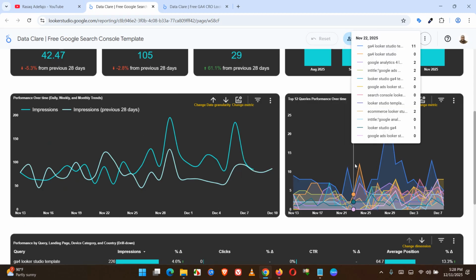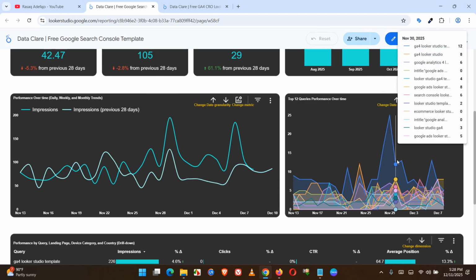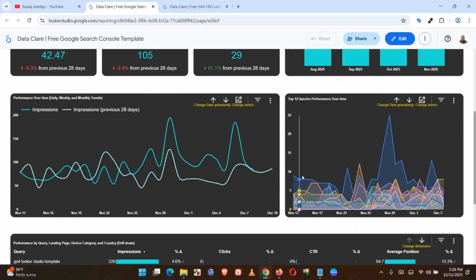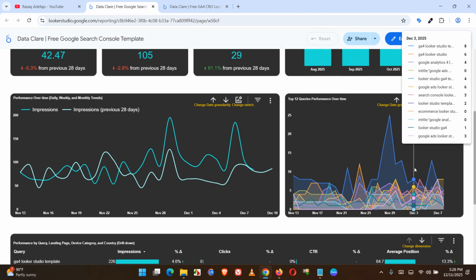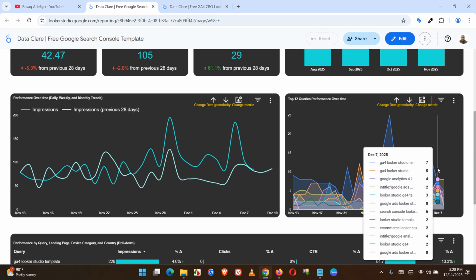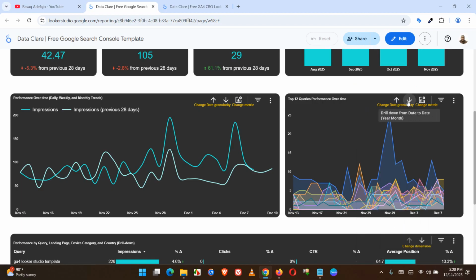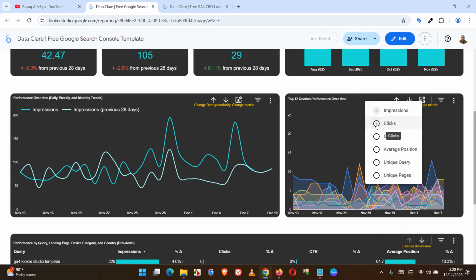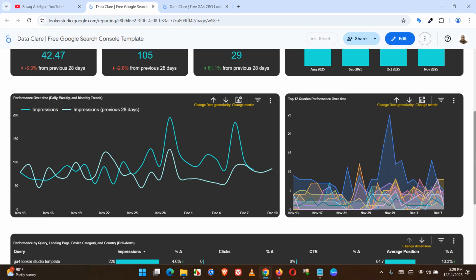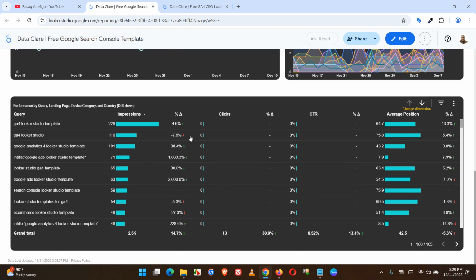The same thing here, you can see the top 12 queries, and then you can see their performance over the last 28 days, because again we selected the last 28 days in the date range above. You can change that to the date range that you want. The same thing, you can drill up to see the weekly view, and drill down to see the monthly view, and you can also click on the optional metric to view performance by another metric. The current one is impressions, so you can click on clicks to see performance by clicks over time, CTR, average position, and the rest.